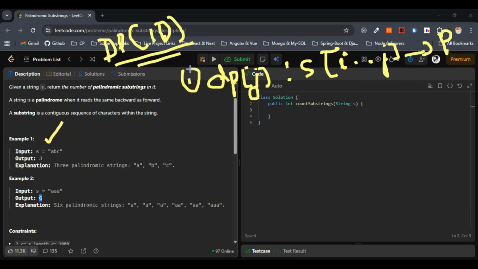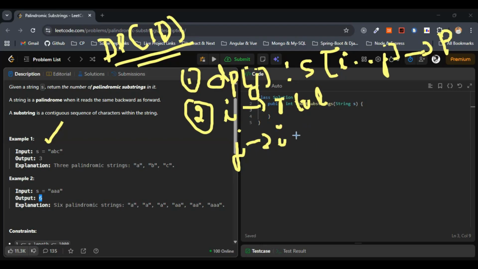This is the first step basically. What would be the second step here? The second step would be iterating the starting index i from right to left, from n minus 1 down to 0. And for each i, we will be iterating the end index j from i to n minus 1.